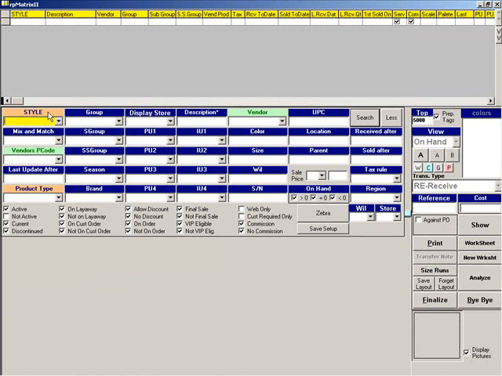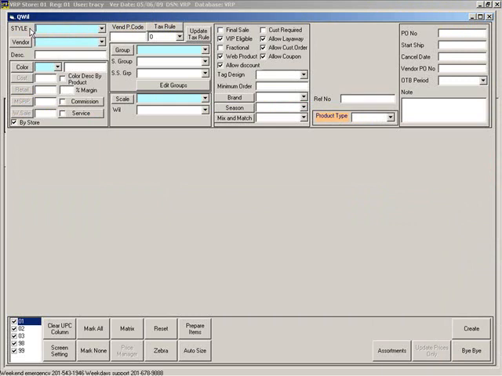Now let's see the result of our changes. Now the product field is labeled as Style, and the sale field is labeled as Retail.